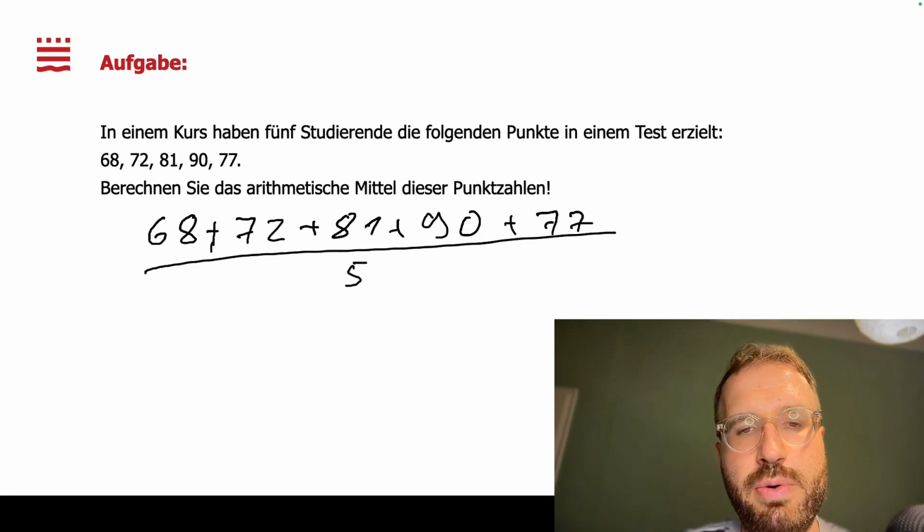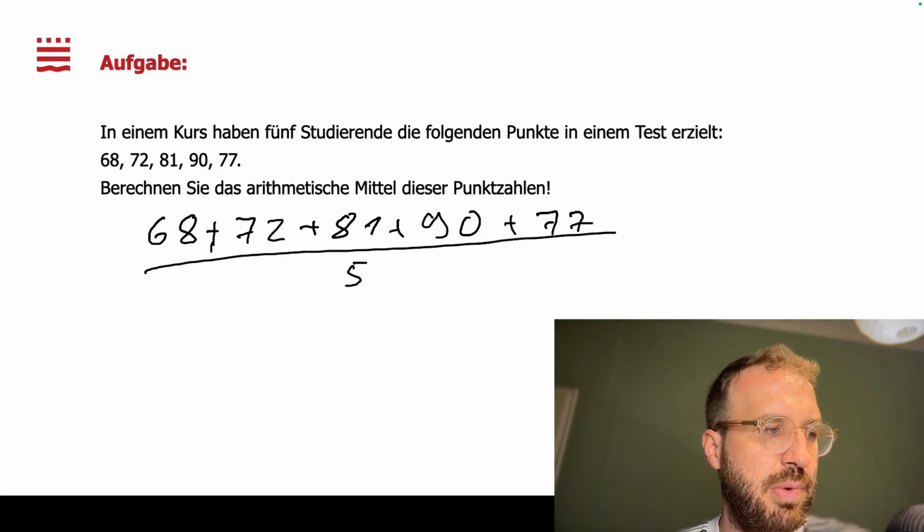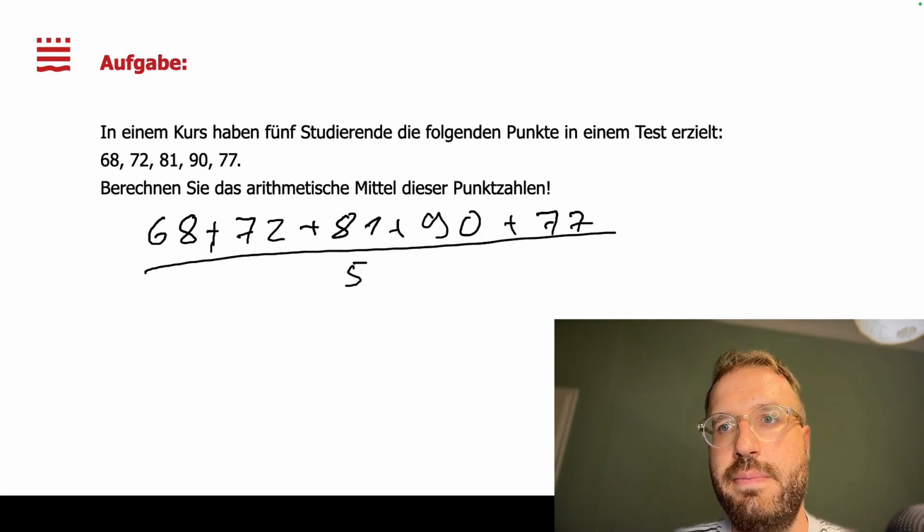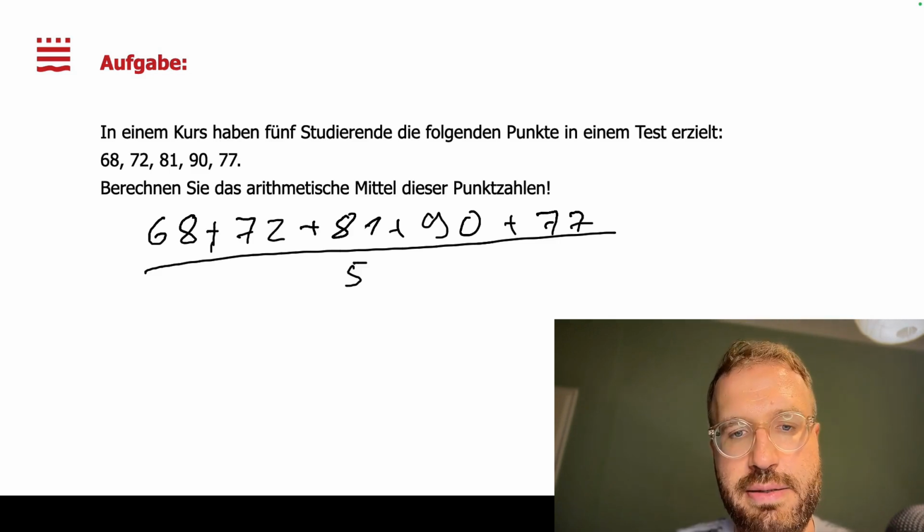Well, that's it for now, and in the next video, we will look at how to determine another value that represents something like the middle or the average, namely the median.